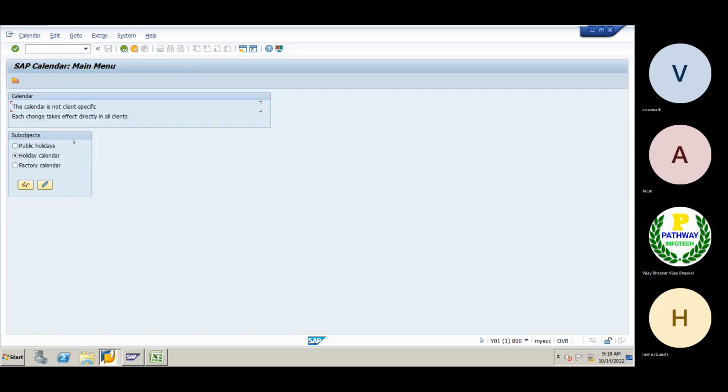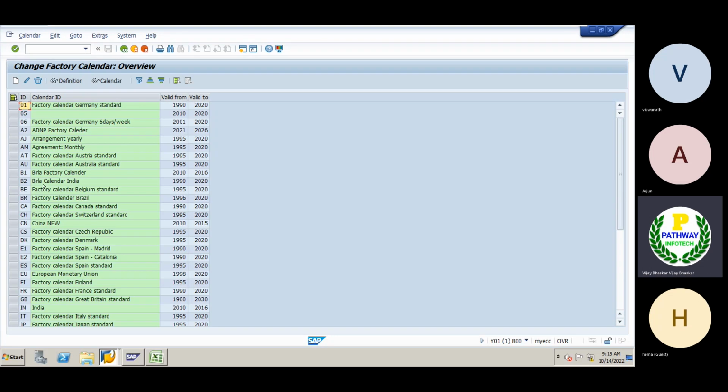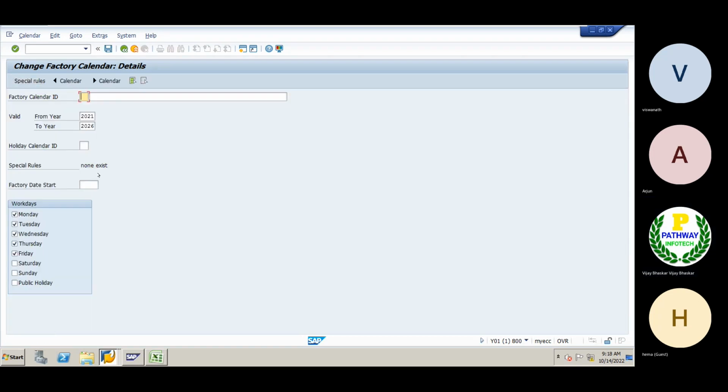Then the factory calendar. Now I am going to create this calendar for how many days there are in a week, meaning 7 days, but how many working days there are. Now you can see here Monday to Thursday, all days are there. Now I will create G2. Then here is the factory calendar.